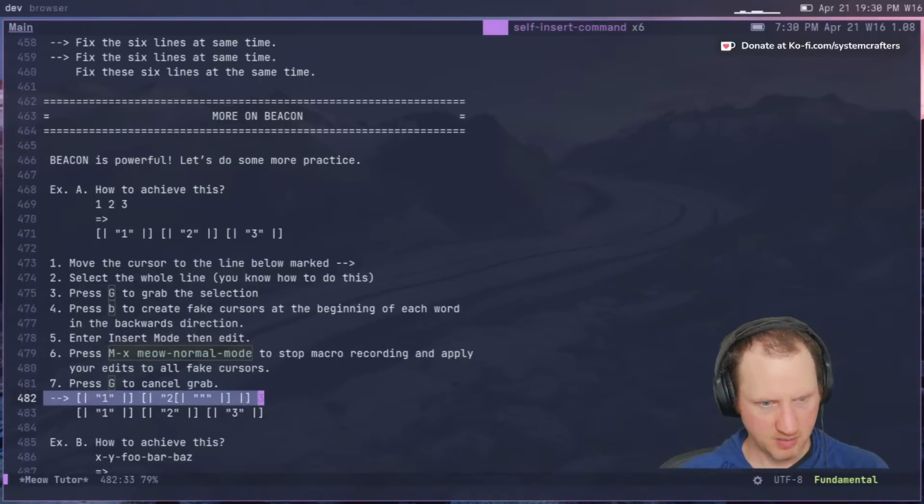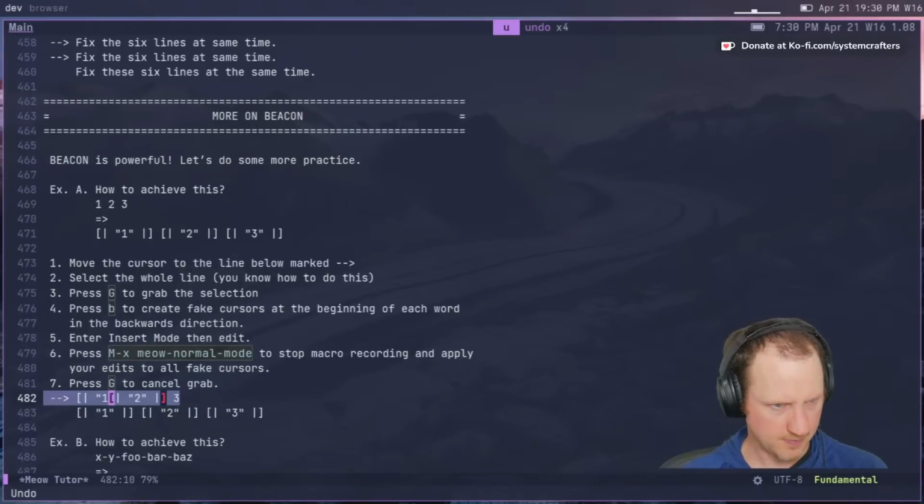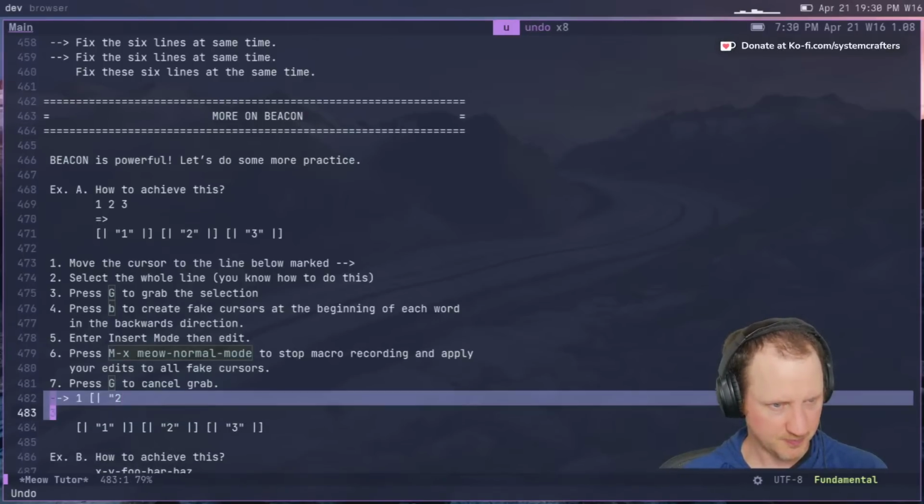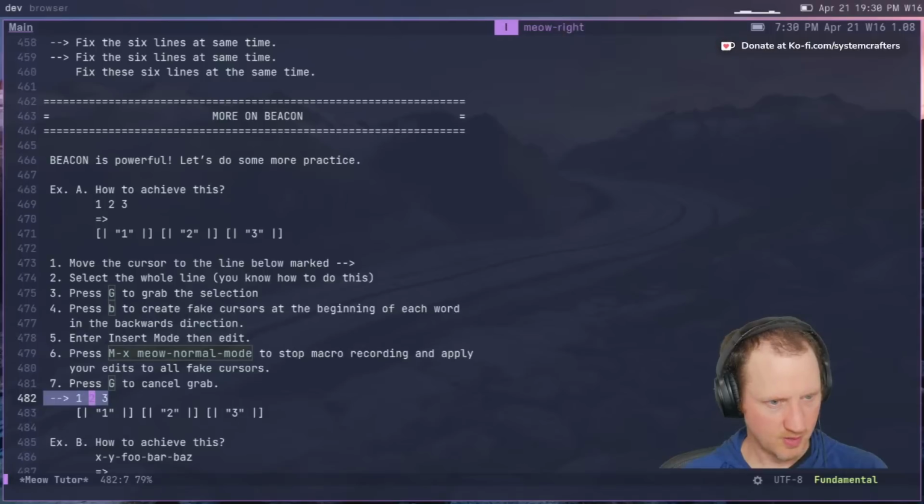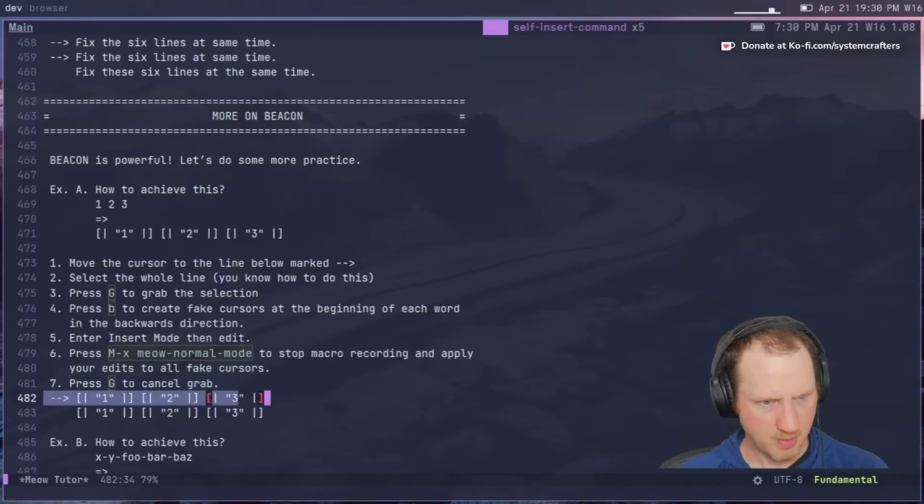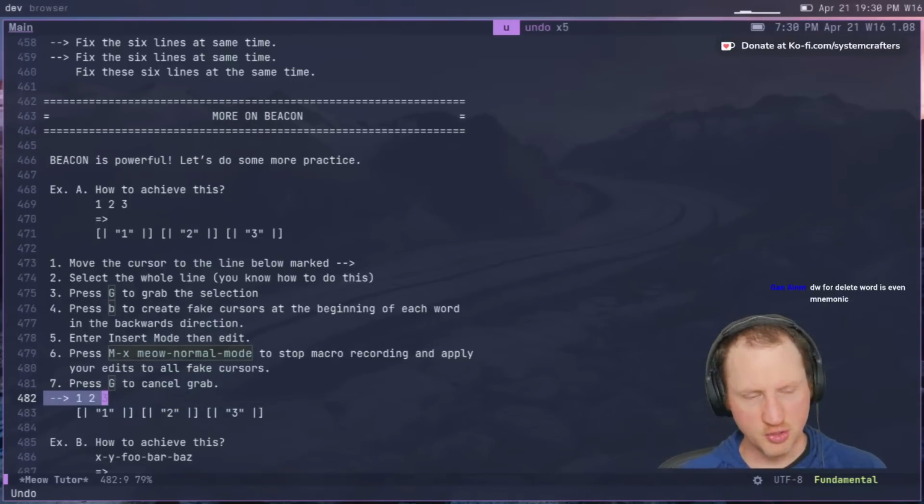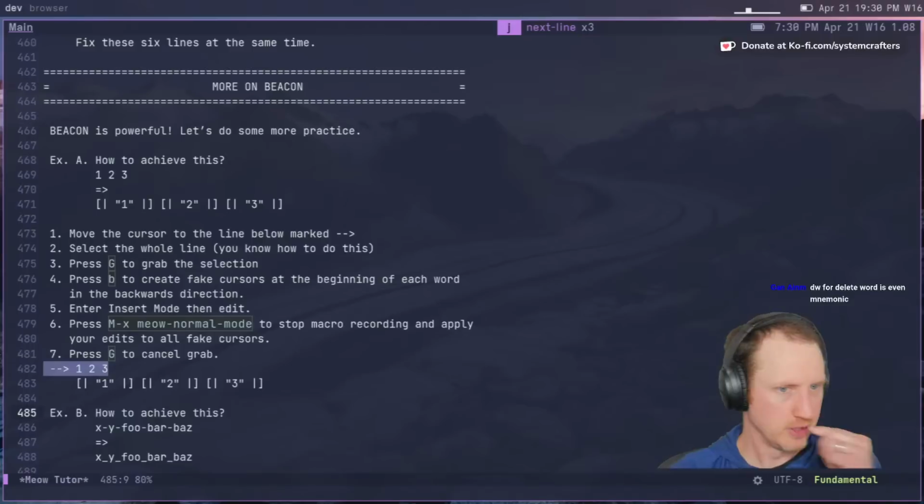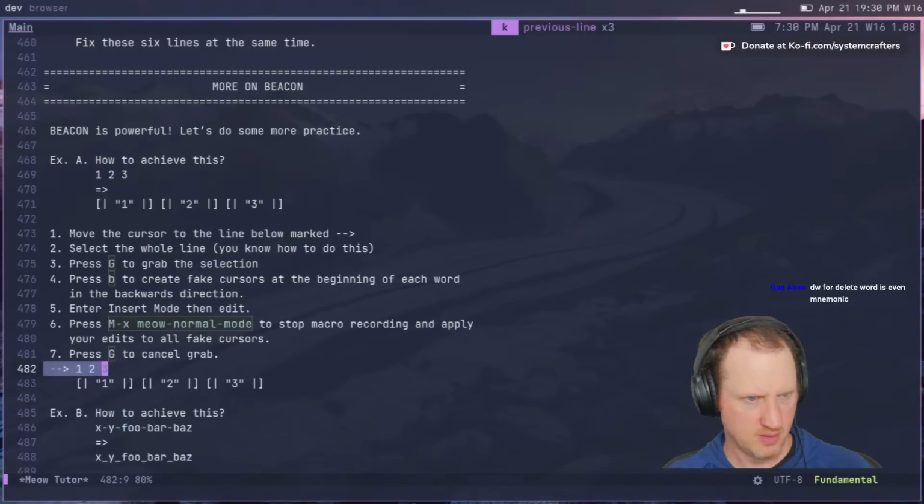Press escape, and then wow, it didn't replicate that one very well. Maybe because I did something weird. Let's try that again. Okay. B, insert, and then escape. So it works. Kind of cool. But you can't undo it as all one unit, which is a little bit unfortunate, but it's fine. Not really a problem. Press G to cancel the grab.